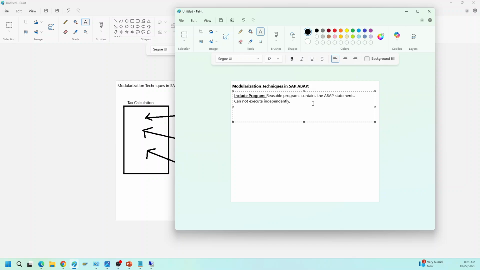But how can we execute the logic inside the include programs? When we add this include program to an executable program, then only can we execute the include program. We cannot directly execute include programs. Okay.